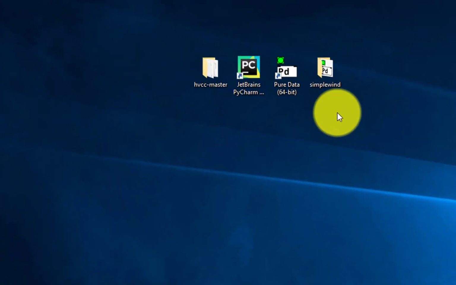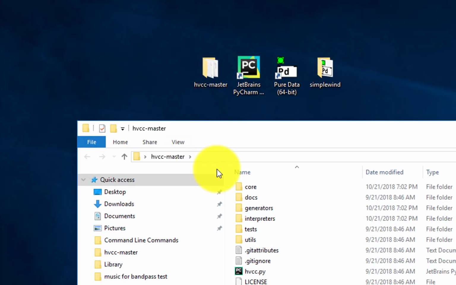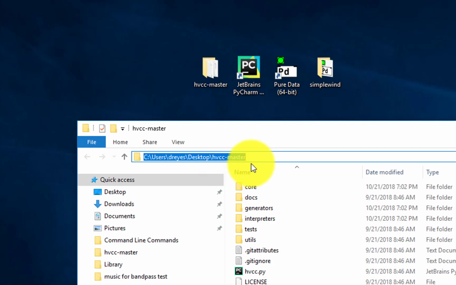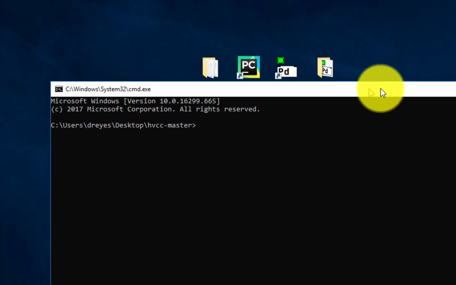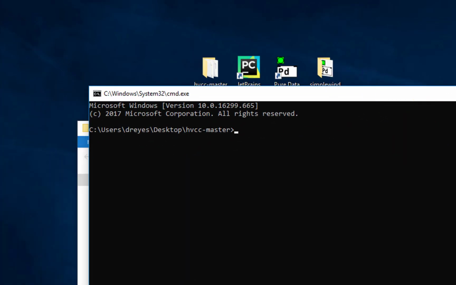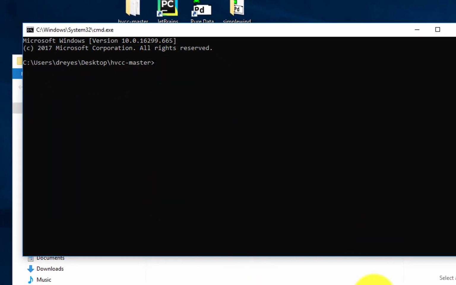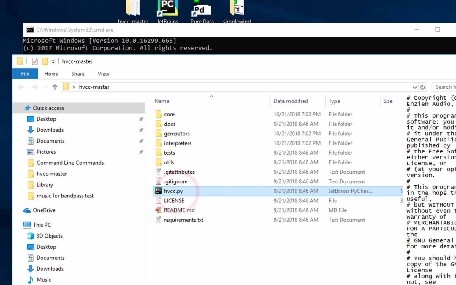Now we are going to open up our HVCC master folder, and in the navigation bar, type in cmd to open up a command prompt. And that command prompt, because you opened it from that window, will open pointing at the directory where the hvcc.py file lives. You have to run these commands, the Python commands, from the directory where the file exists.